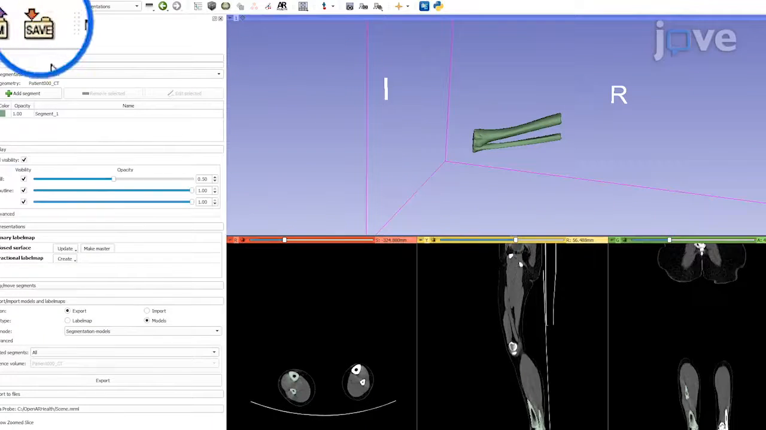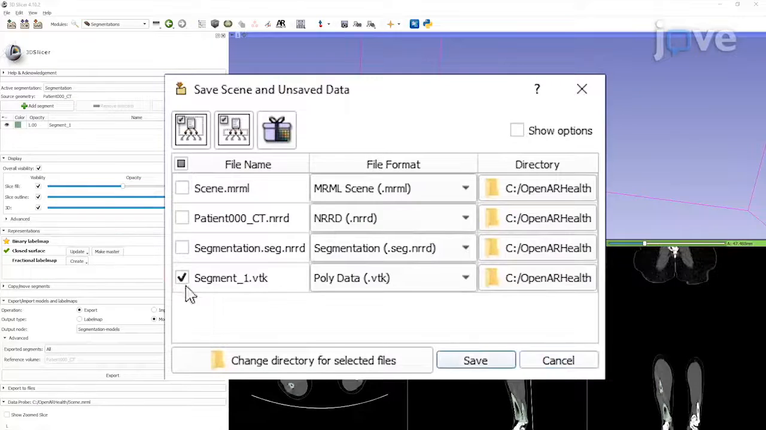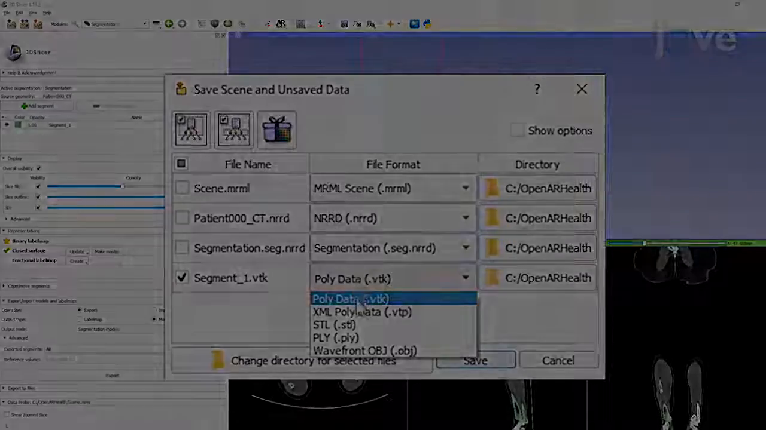Click Save and select the elements to be saved. Then change the file format of the 3D model to OBJ.